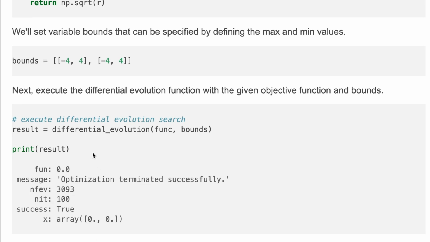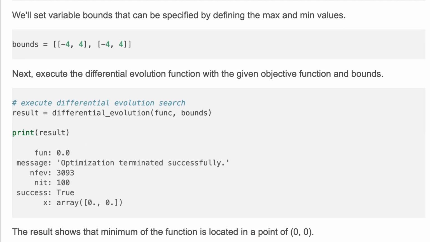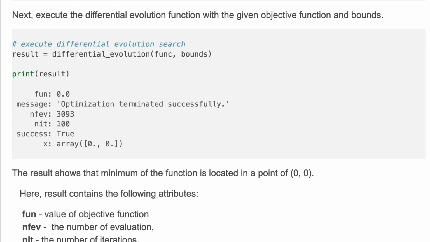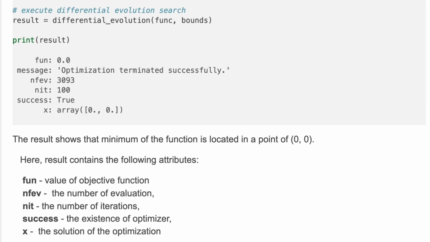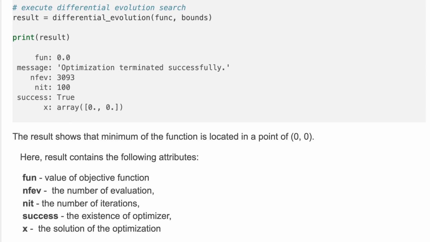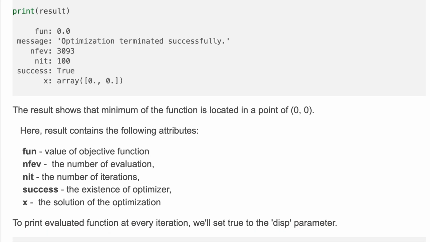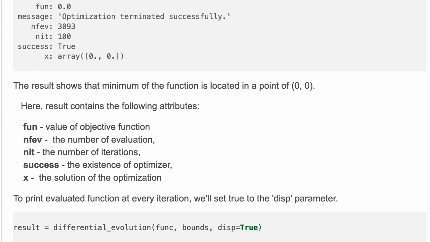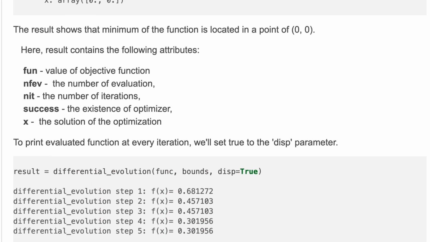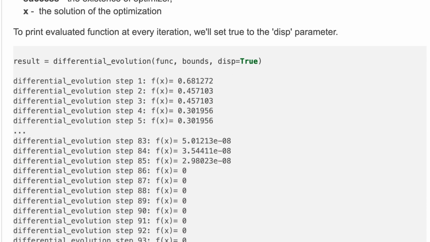So you can print the result, and the result shows the minimum of the function is located at the point 0 and 0. The result contains the following attributes also: the value of the objective function, the number of evaluations, the number of iterations, and so on. To print the evaluated function at every iteration, you can set this parameter to true as shown here. And you can see all of the steps in here.